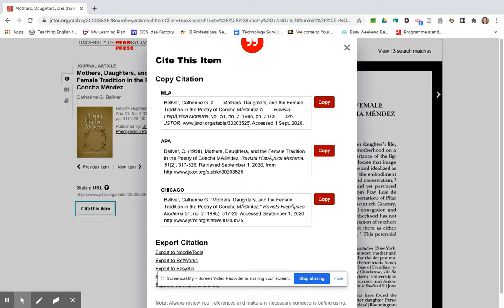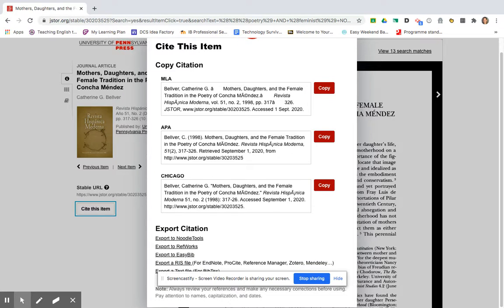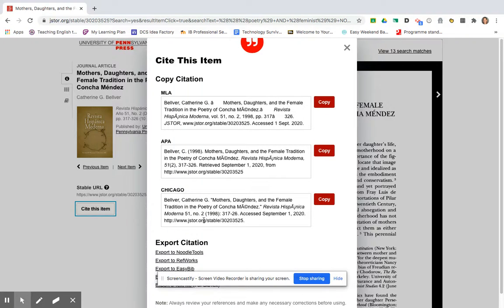And you need these URLs anyway, so make sure you go ahead and copy that, whether you want MLA, APA, Chicago, and I think there's some others available, but these are the ones most often used.